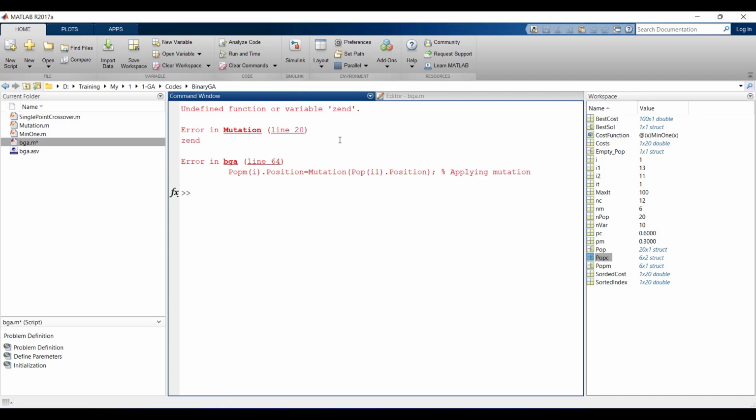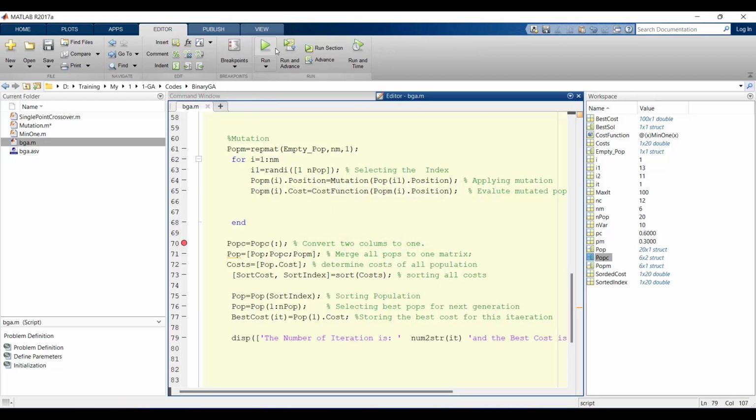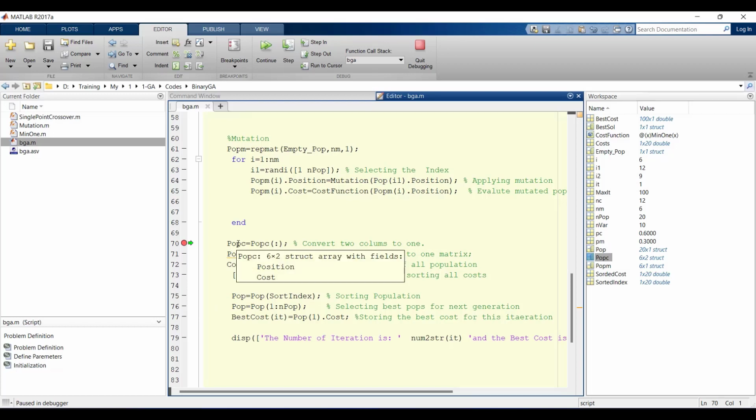So we have an error here. Sorry, let me just modify this part of the code. So we have a pop C with 2 columns, 6 by 2, and we have a pop C just 12 by 1. So we just converted 2 columns to 1, and we have a pop with the size 20 by 1, and we have just merged all pops into one, so pop would be 38 by 1, and we have obtained all costs here.